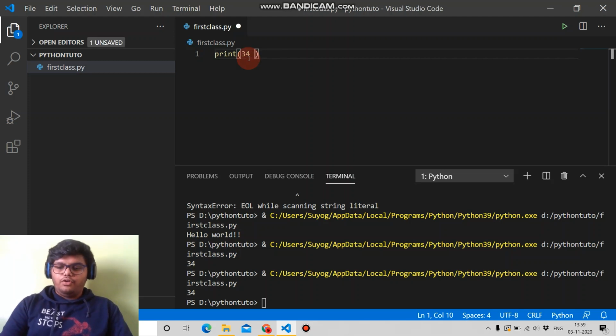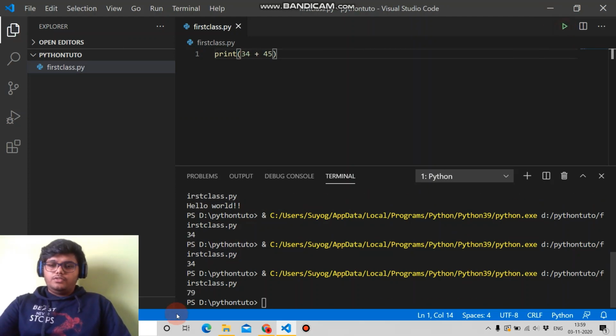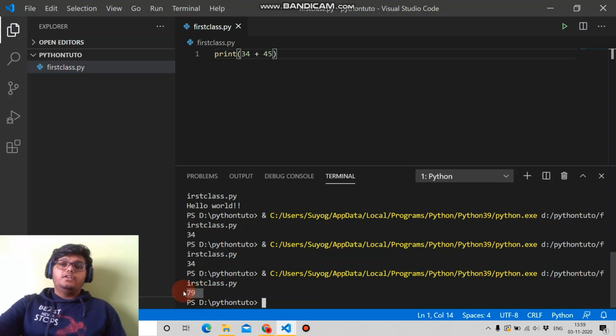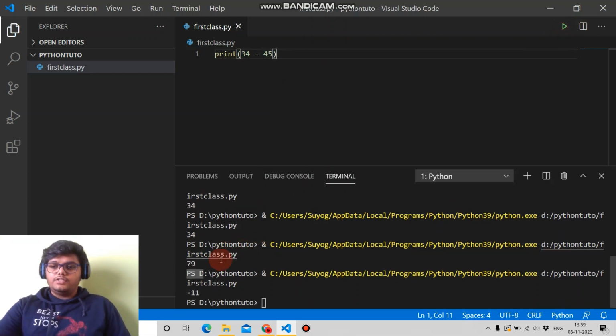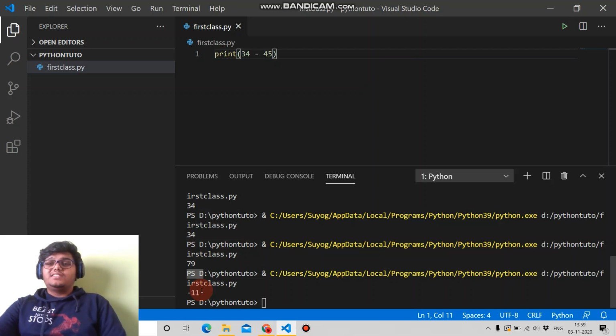Okay, so 34 plus, where's the plus? 45, random numbers. Control S, and this will print out the result, 79. So you see how easy it was. In a similar way, I can just subtract it. So Control S, I saved it, and it's minus 11. So you can see how easy it is in Python.